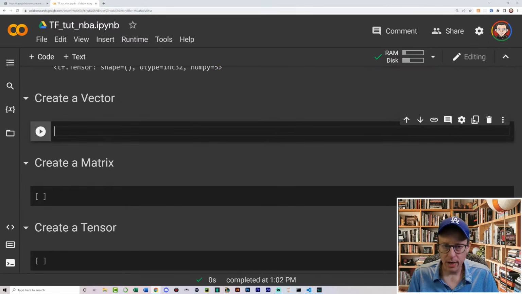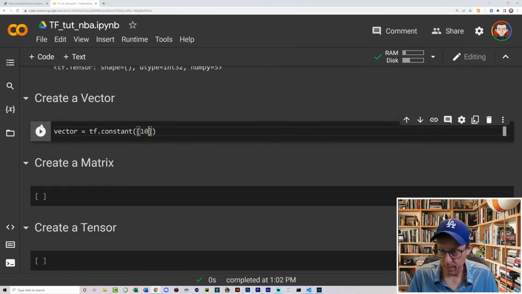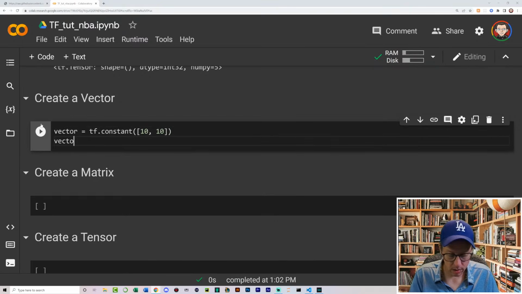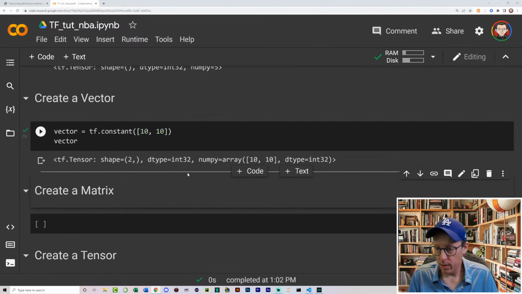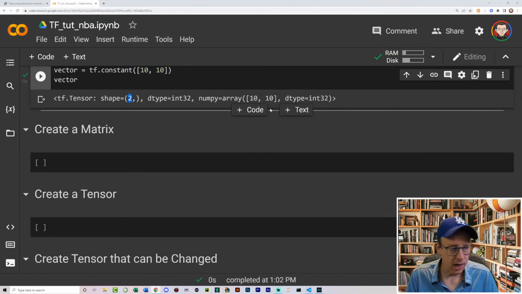Now we're going to create a vector. This is going to be the part of the tutorial where things just start getting really fast. So I'll just call this vector, and it's constant again, like this. And we can just go and say something like 10 and 10. There it is, and here is our vector. Run it. There we go. You can see the shape is 2 in this circumstance, and it's still a 32-bit integer.